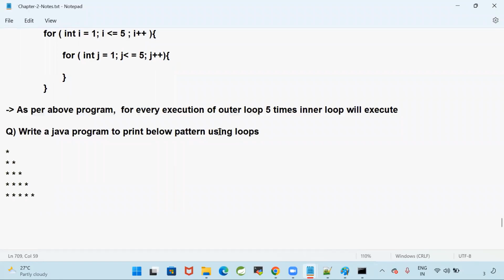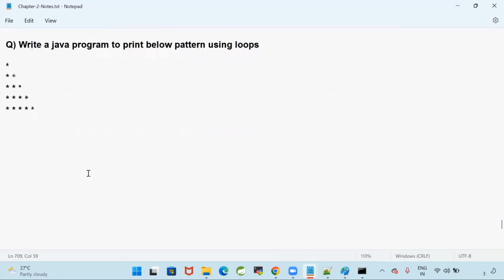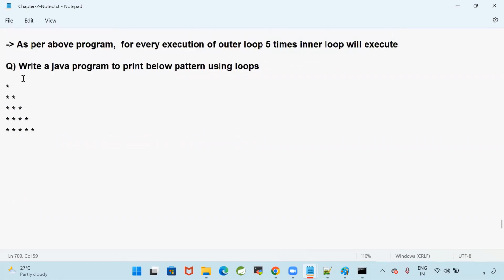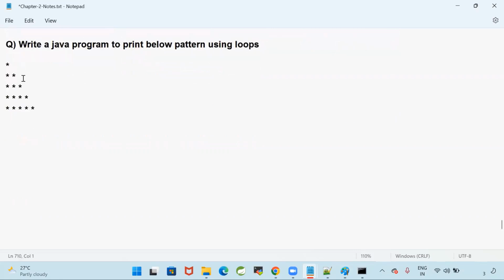Write a Java program to print below pattern using loops concept. Try this.